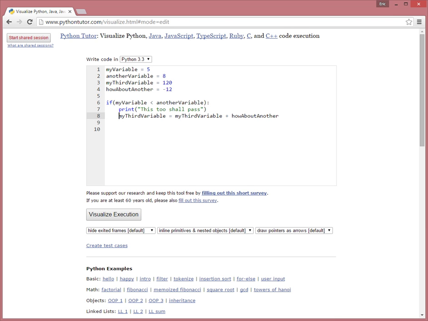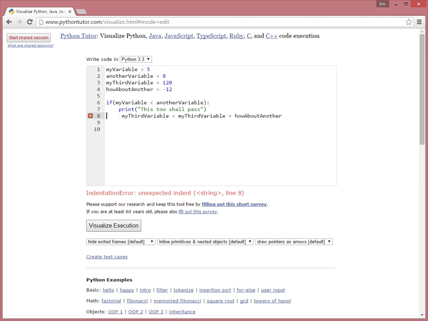So let's see what happens if I do this. I add a space between the print and my third variable. Immediately, Python throws an error saying unexpected indent. Spacing is incredibly important between lines in Python. This is how Python structures its organization, and you must respect its spacing.